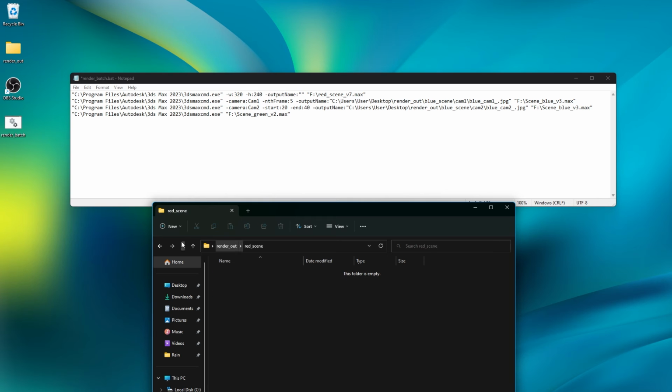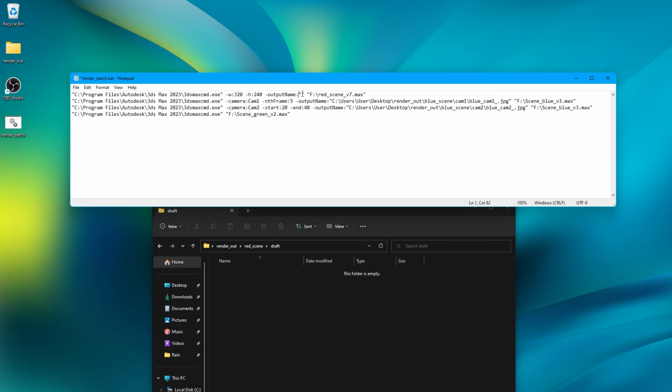And we will go to the red scene, create a folder called draft, and copy this address to our batch render command, slash name red underscore draft underscore .jpg.